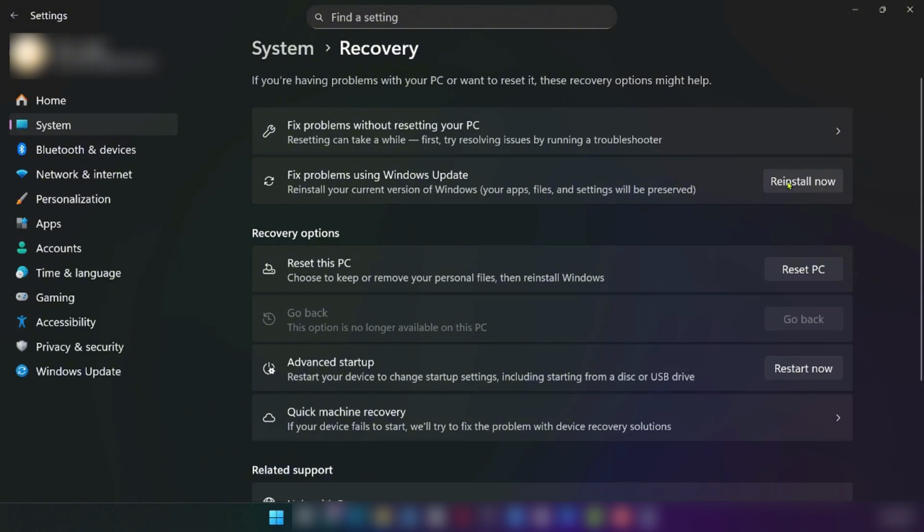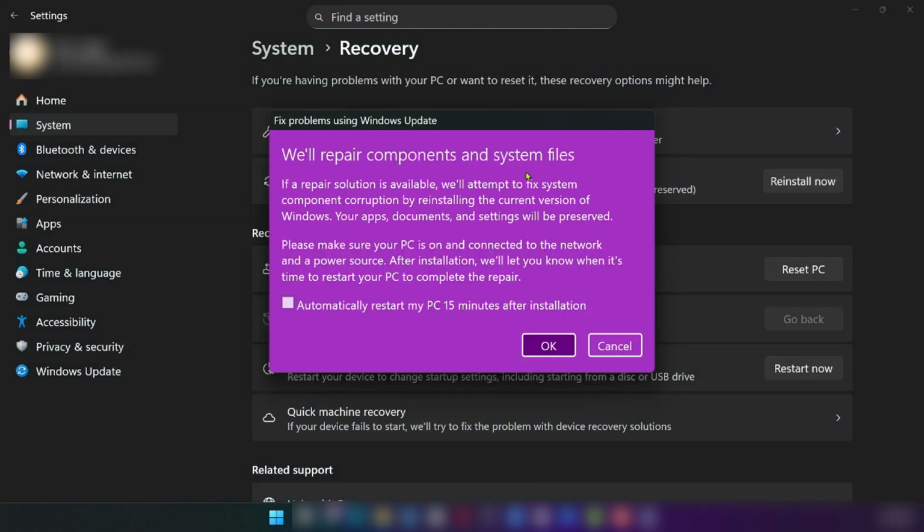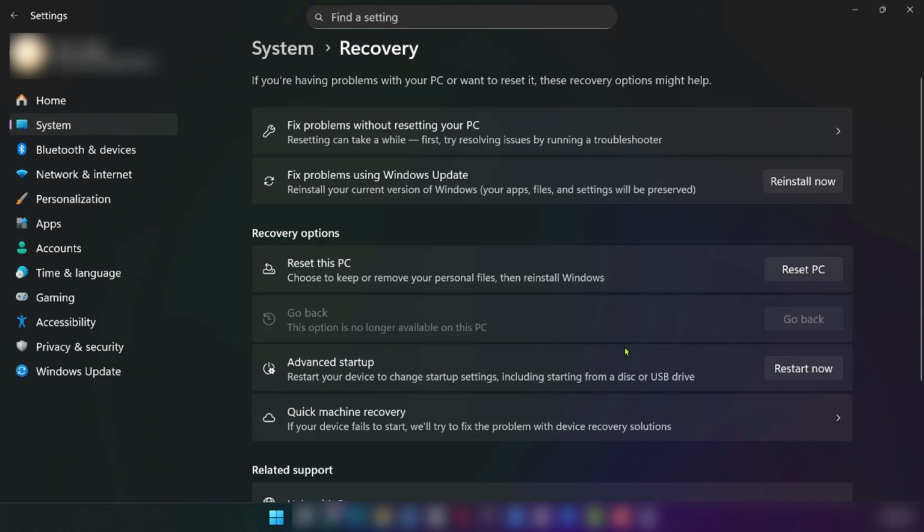You can click on reinstall now, and this will repair components and system files. Click on OK to proceed, and that will get you on your way to try to fix some problems. If that doesn't work as well, you can go over to the recovery options and you have reset this PC. Now this option will help you reset and start afresh.